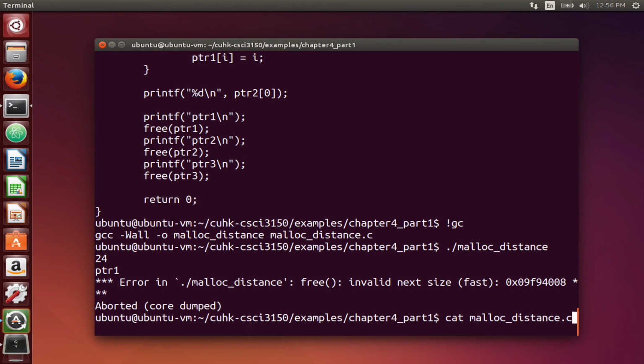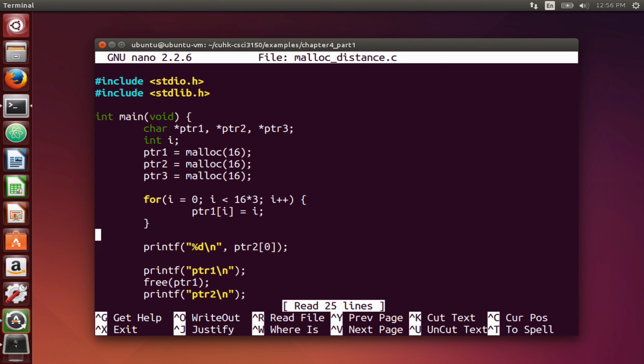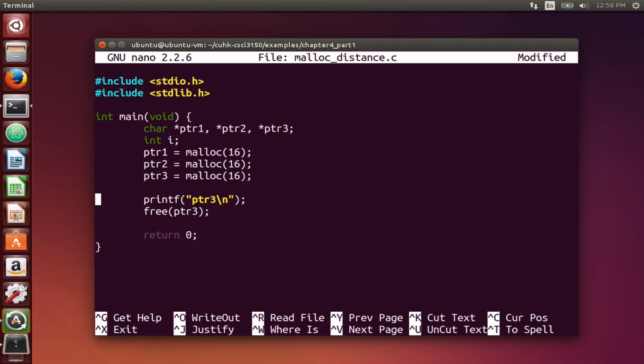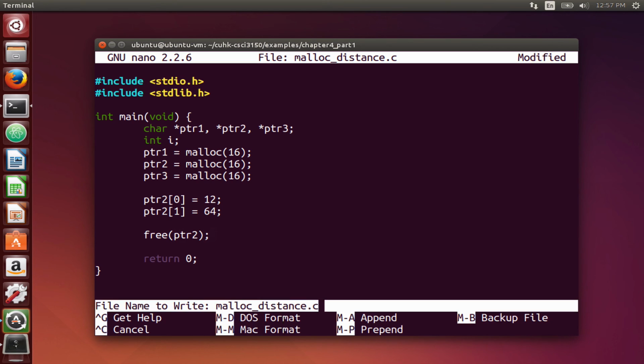Okay, I will still make use of the malloc distance program. I go to pointer 2 and set some special value. Maybe the first special value is 12. The next one is maybe 64. I just come up with random numbers. You can also give me some random numbers if you want. So what I'm doing next, I will free pointer 2.